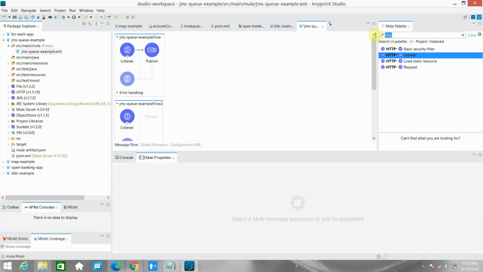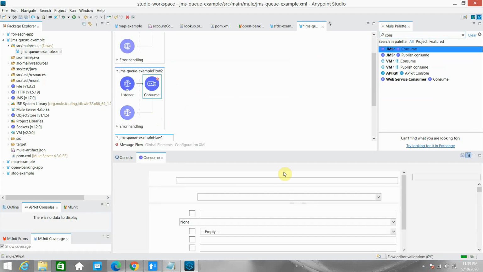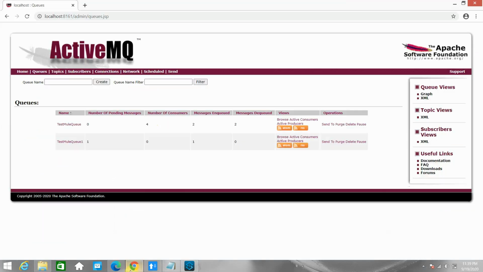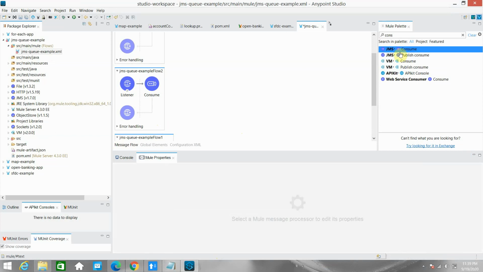Let me use the consume operation. I will use the same connection, and I point it to the destination I want to read the message from, and it's a queue consumer. That's it. These are the settings we need to do. Save the application.